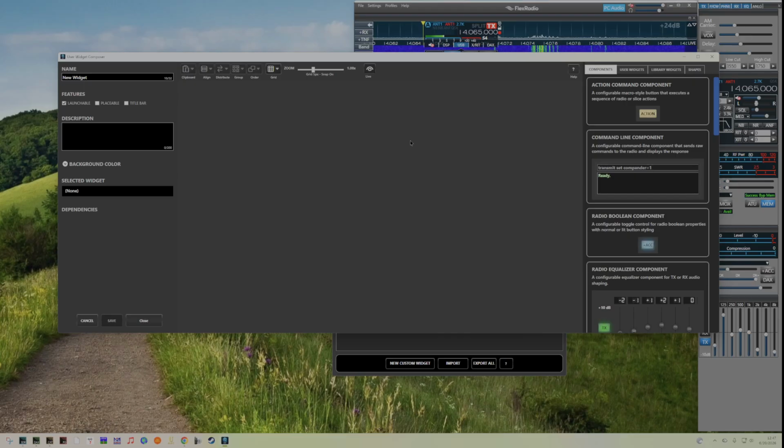In the middle is the canvas on which we drop components and where we manipulate them to create our user widget. The canvas has typical features such as being able to group components, distribute them, align them. You can set a grid, snap to grid, etc. Pretty standard stuff.